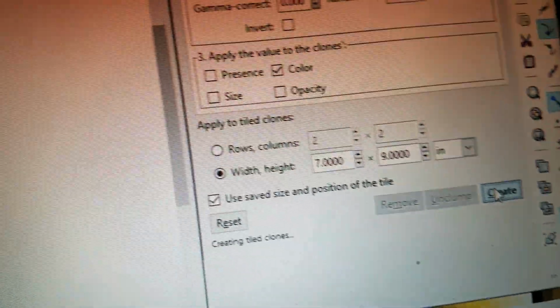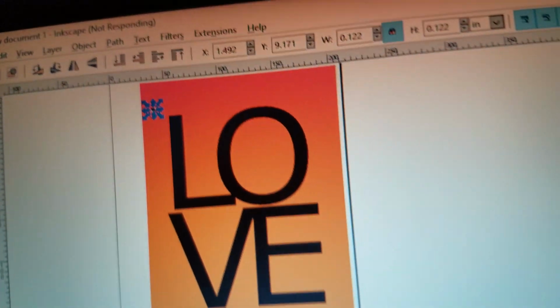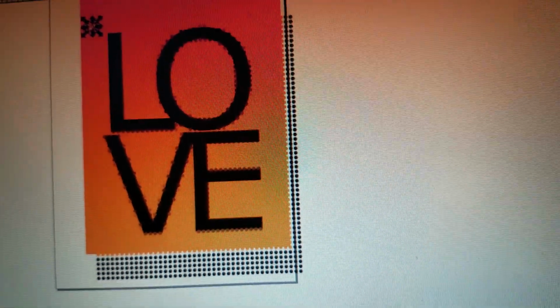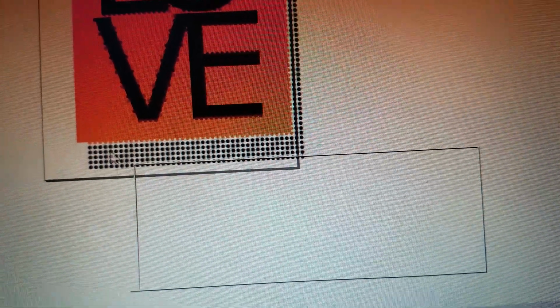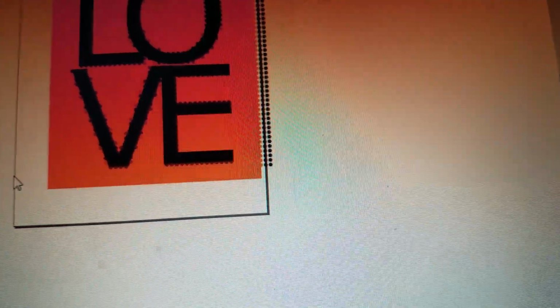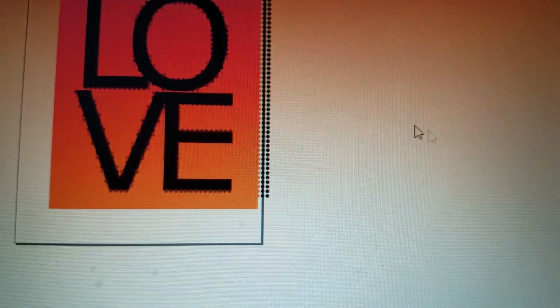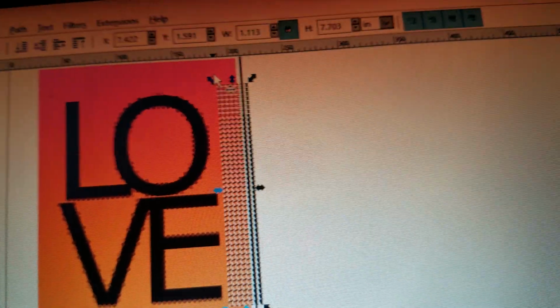Sometimes you'll get the not responding memo because it is creating a lot of circles. But see, there go your circles. Cool, amazing. So what we're going to do is highlight these excess circles that are here. Highlight, delete. I'm going to close out of this because we don't need that anymore. And I'm going to highlight, delete, because we don't need these.